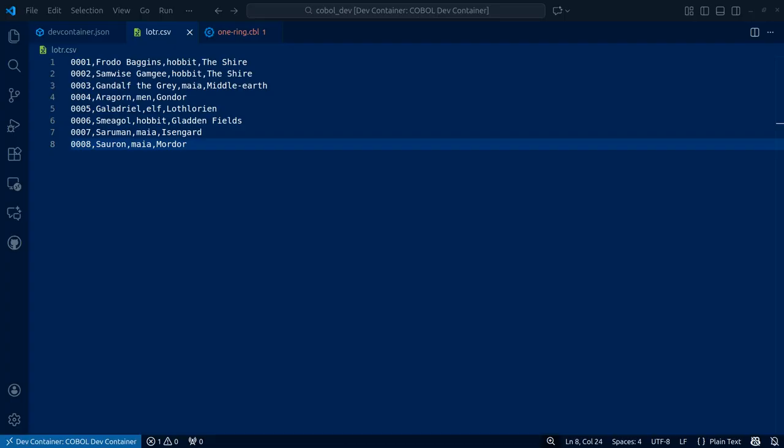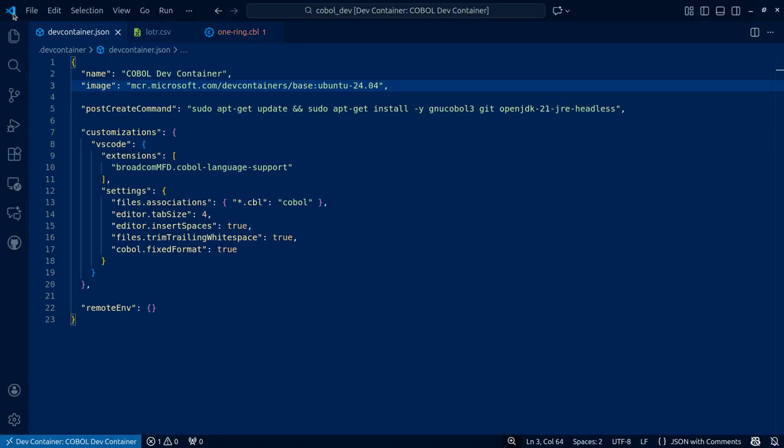Before we start, I'm using a dev container here in VS Code. I'll leave the link below, so all you need to have installed locally is VS Code and Docker, and you can run this container and write and run your COBOL programs.